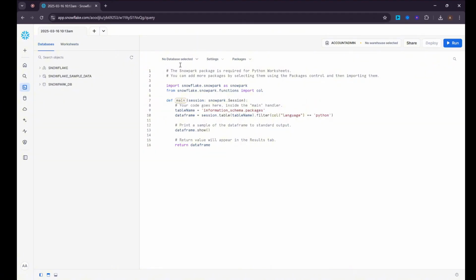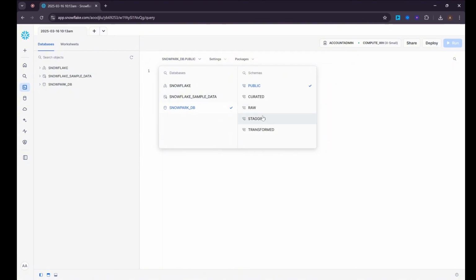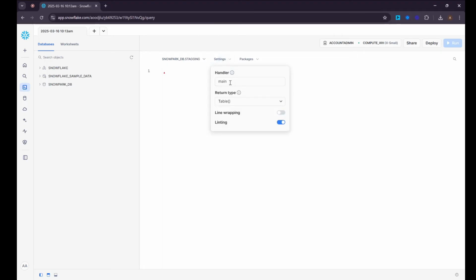Once you are in the Python worksheet, Snowflake will automatically populate sample code for you. Just go ahead and delete this section. Here we need to select our database. We are going to run our code inside the Snowpark DB and inside our staging layer, so select your database and schema accordingly. Now under the settings, we need to see what our handler is. The handler is where the code is going to start. We keep it as main, the default. Now this Snowpark code is expecting a return type. When it is executed, it is expecting something to be returned to Snowflake.